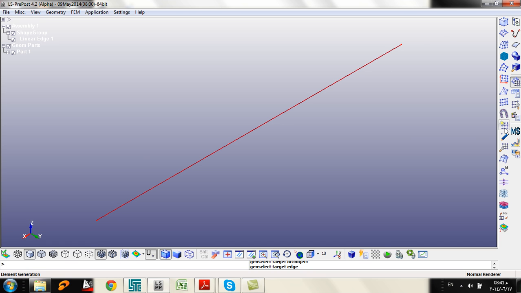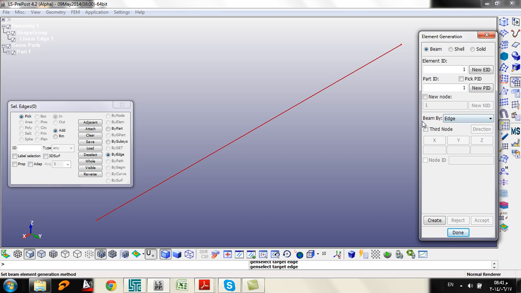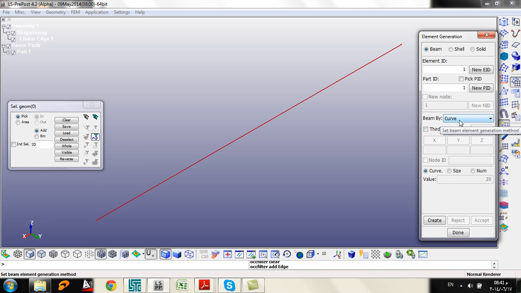So we go here to element generation again and tell it we want to create a beam element using a curve. And after choosing curve, it asks you a very important question: what is your third node?